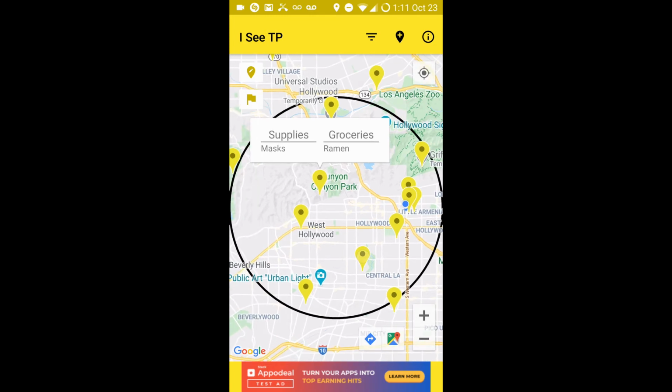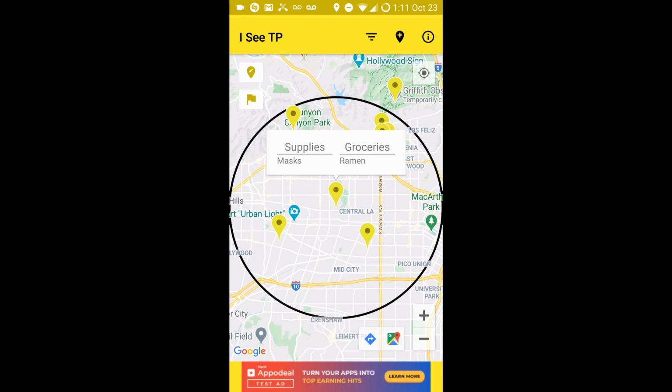When you have found a location that has what you're looking for, you can tap on the map icon or the arrow icon to be given directions to that location.